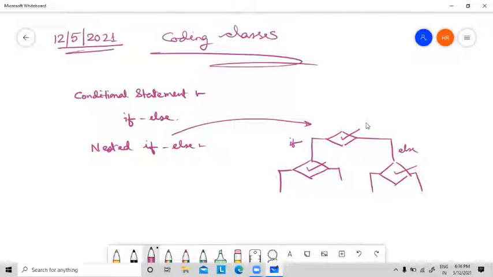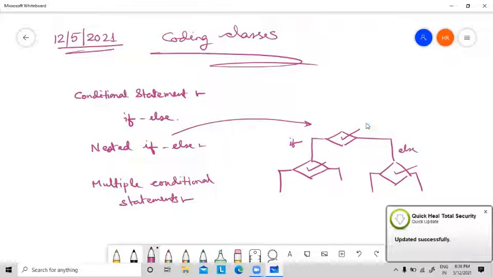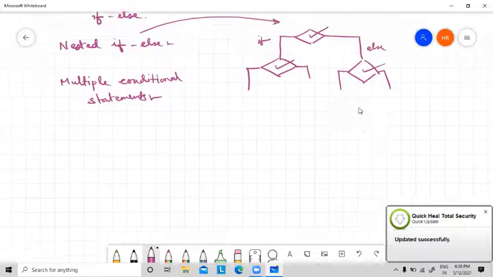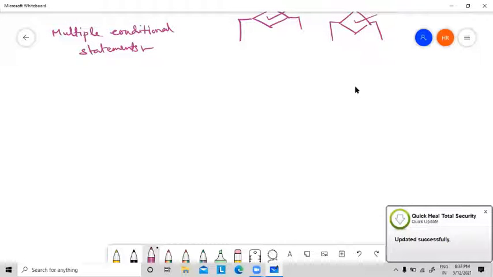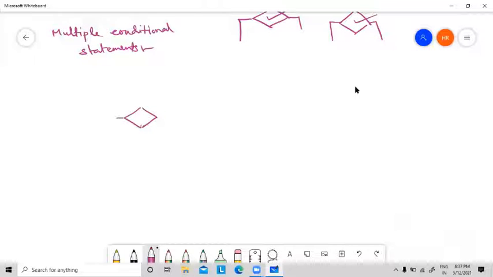Similarly, there may be multiple conditional statements. It depends according to your problem. You may need some multiple conditional statements. The multiple conditional statement flowchart will be like this. This is your condition. So if it is true, it will do something. If it is false, then it will go for another condition checking.